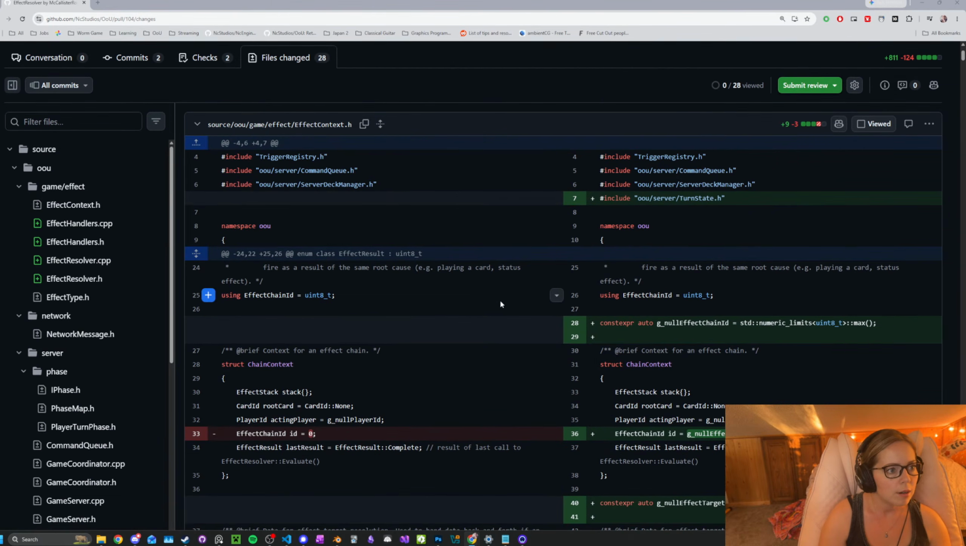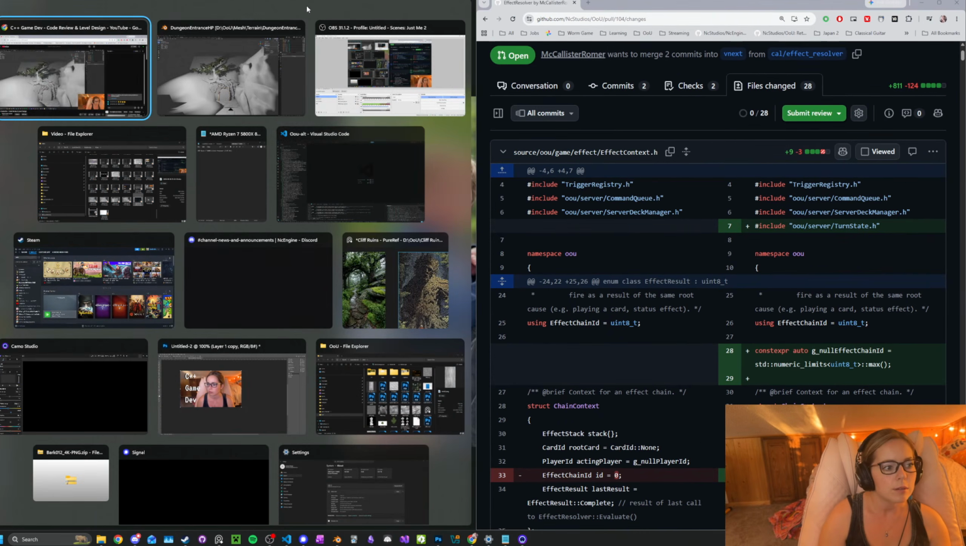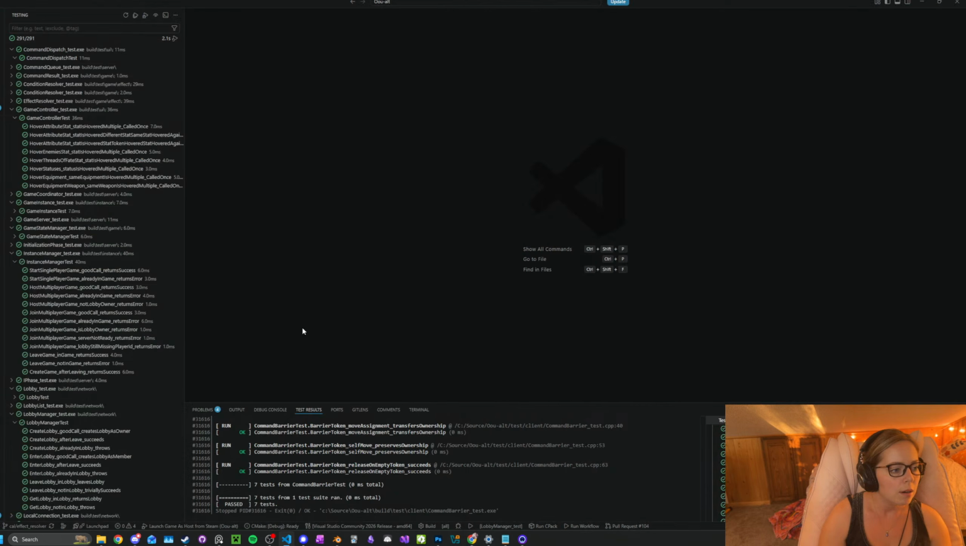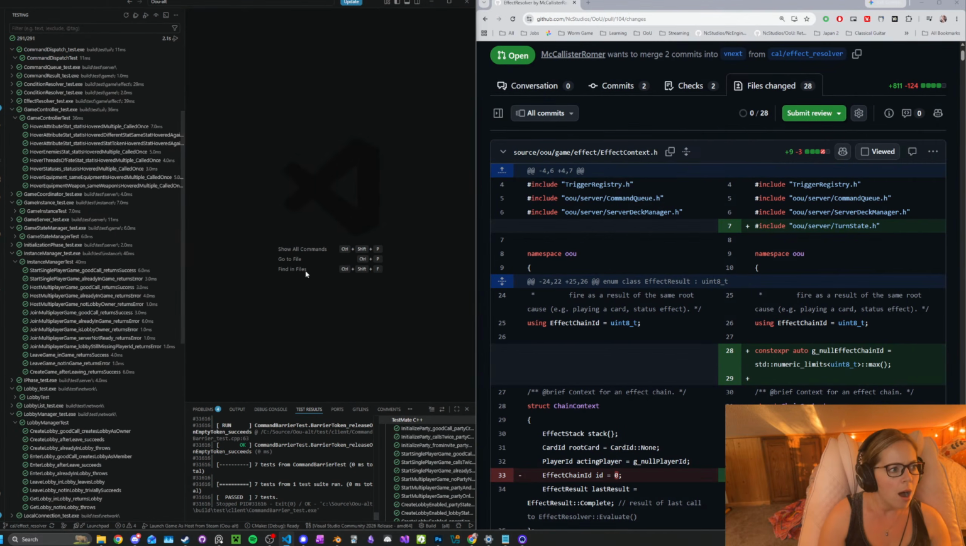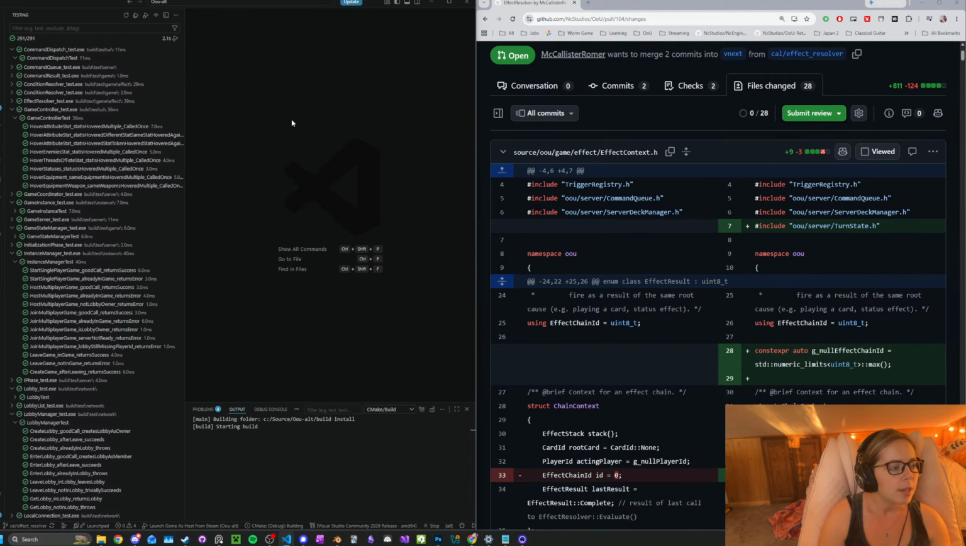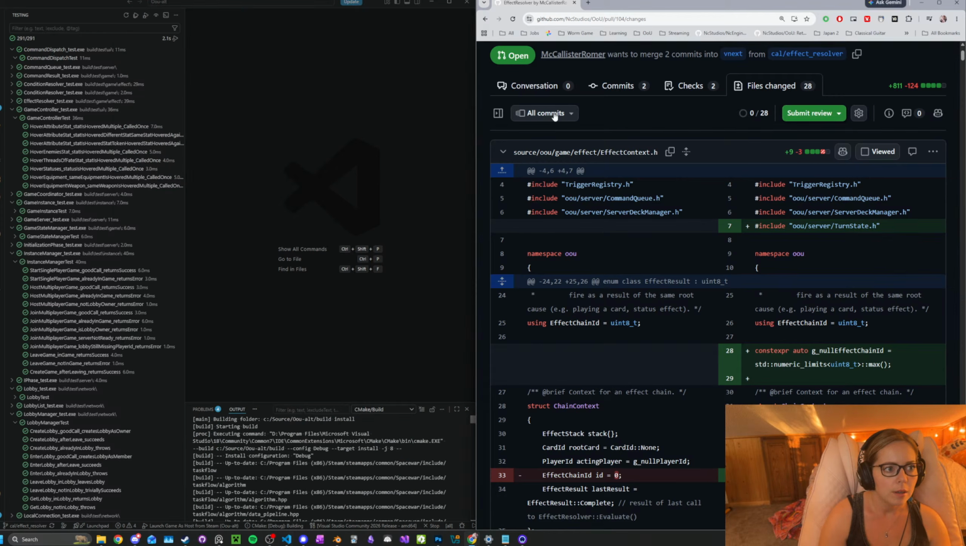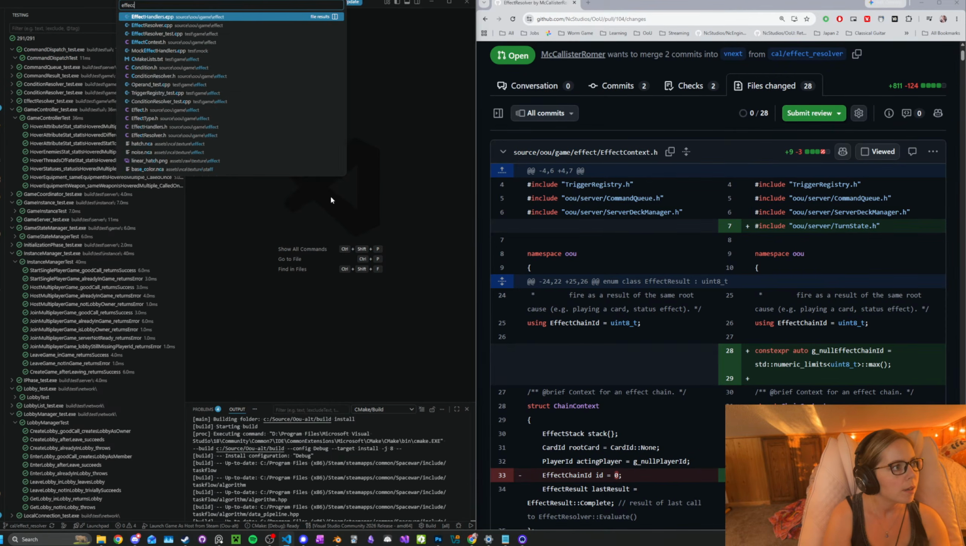Okay, so the easiest way to do this: I've already pulled his changes down, and I've built. So I think I'm just going to go file by file. Let's look at effect context here.